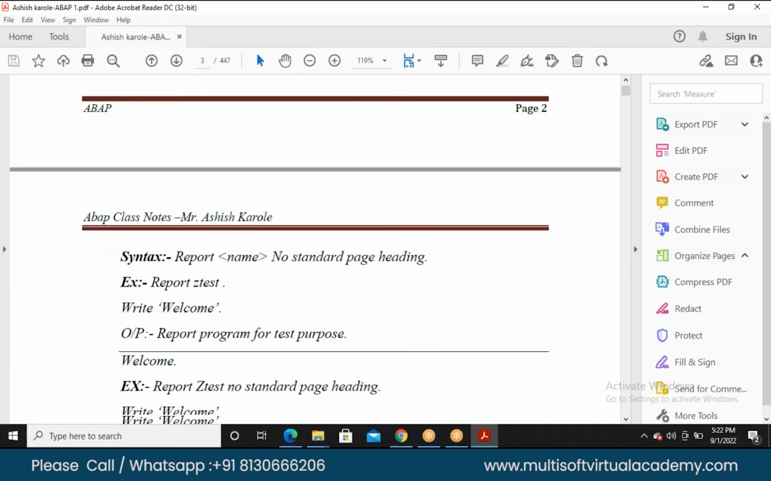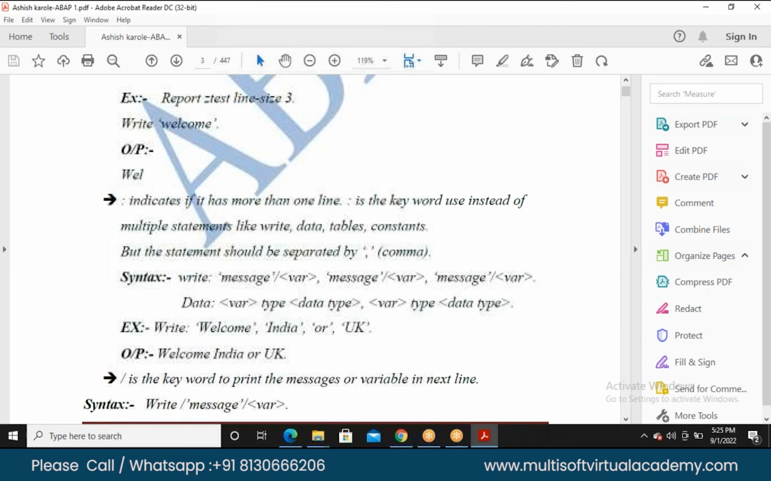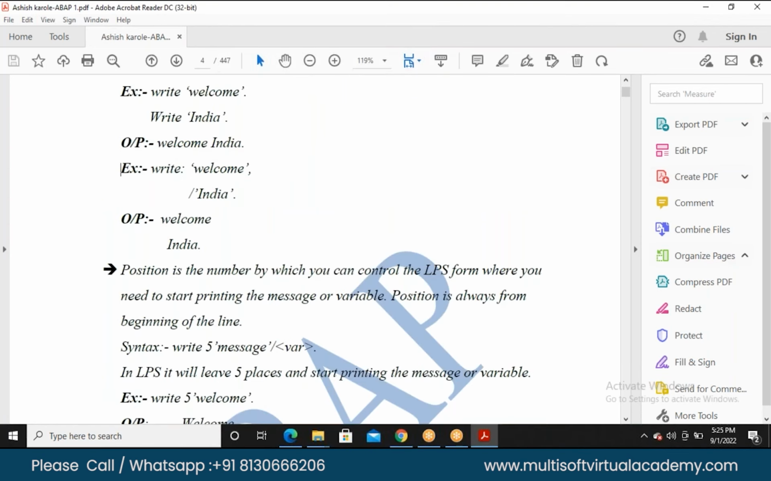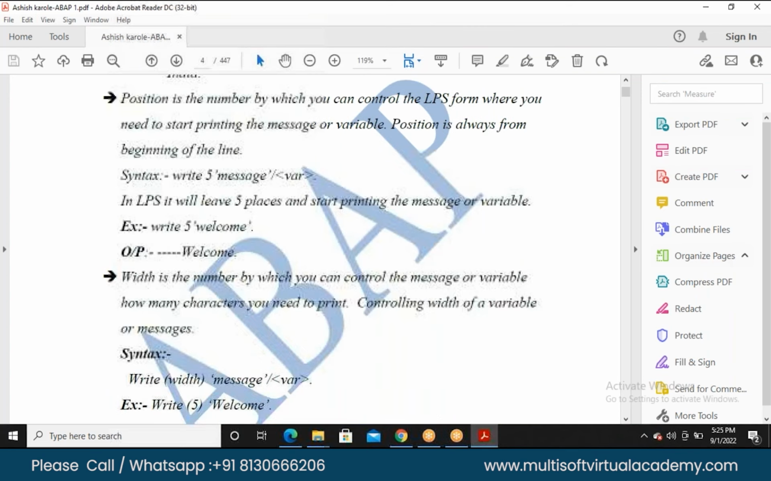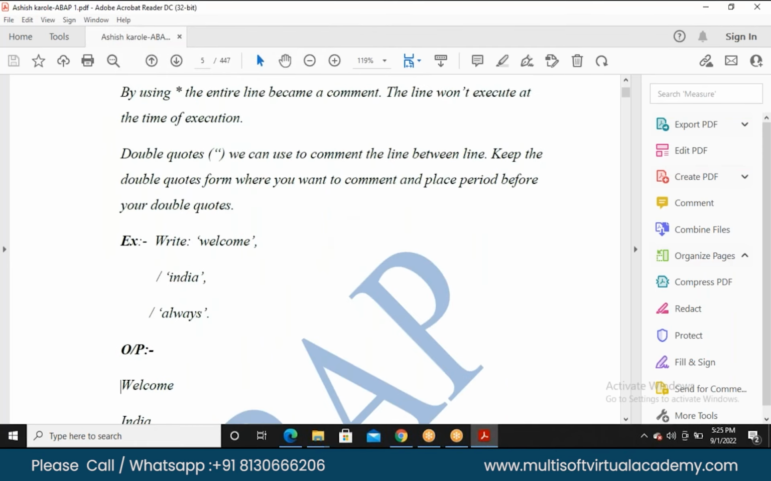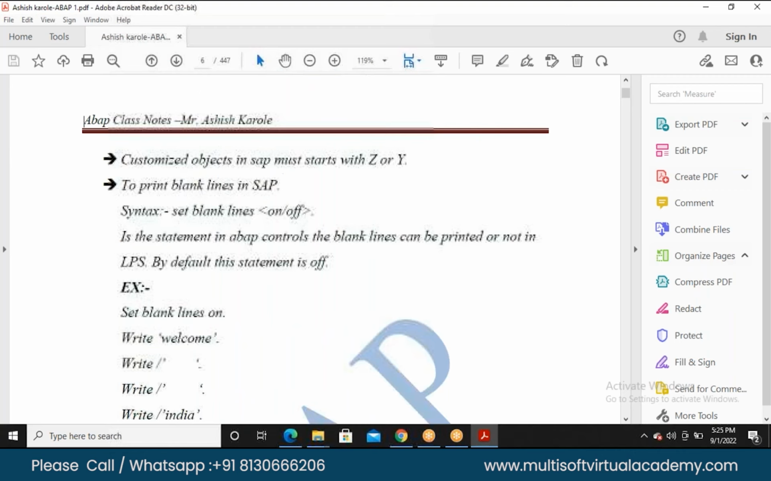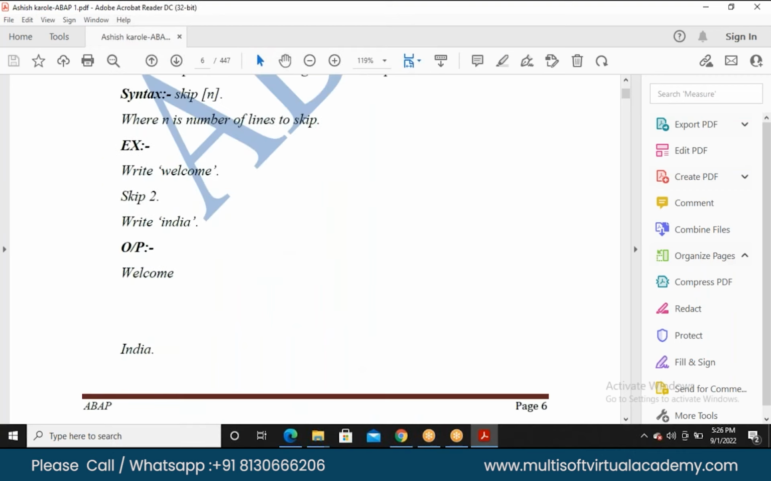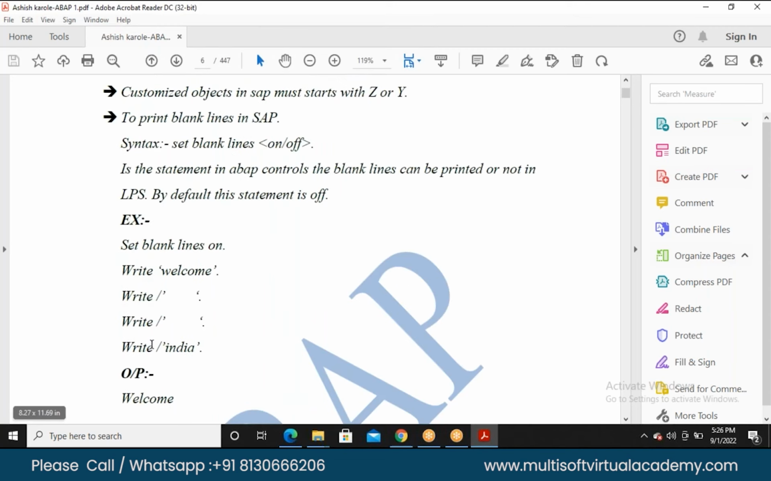So you have to create a program using the SE38 T code, in which you declare variables, and then you declare a type. After that, if you want to create an output and see it, for creating an output you have to do it like this: write India.